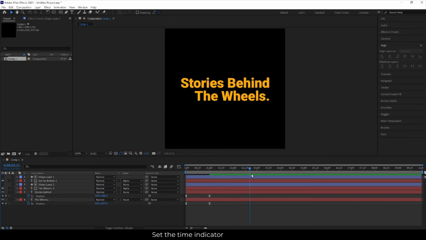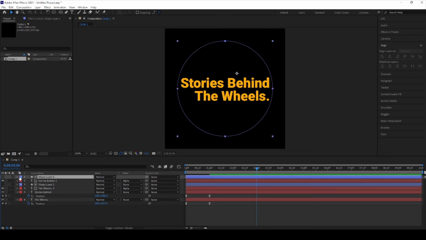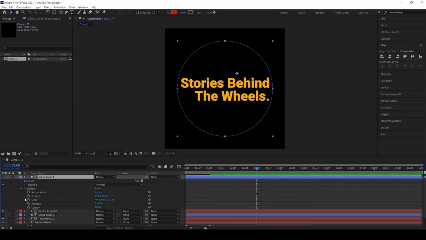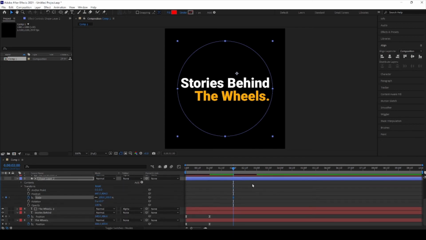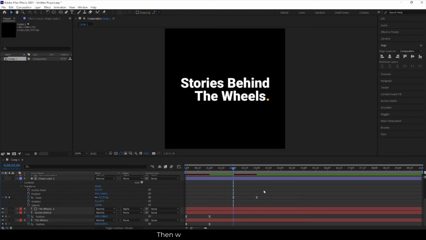Set the time indicator at the third second and add a keyframe for scale. Now set the time indicator to the second second. Do the same things to this layer. Then watch. What happened now?